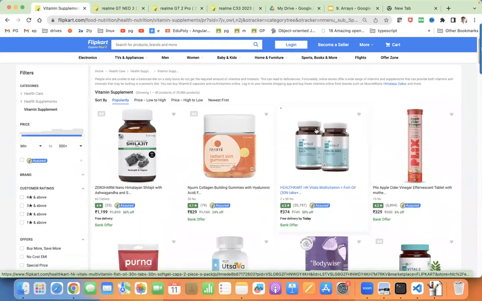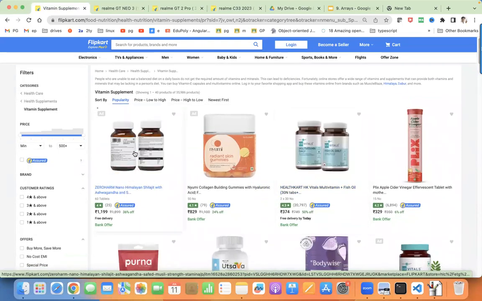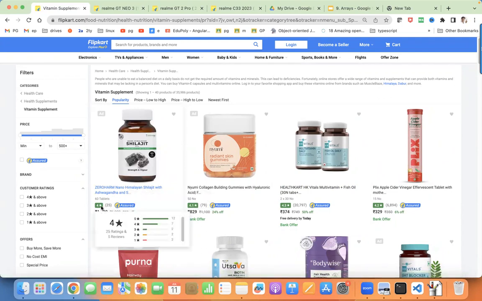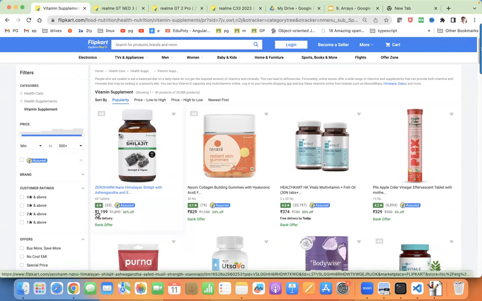But in this array, each product is not a string. It's a collection of more data. That means it will have its own name, its rating, its quantity, its price, its actual price, its discount, its delivery model, and any bank offers. And is it assured by Flipkart or not? So these are the information.